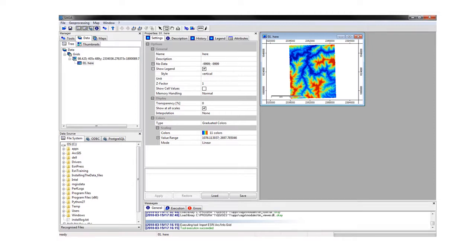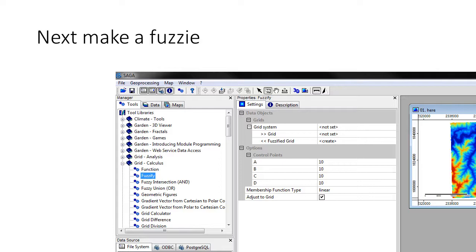But I'm going to show you what I want you to do with that aspect file, but I'm going to do it with this DEM here. And so underneath of the grid tools, there's one called calculus. And under the grid calculus, there's a fuzzify function. What this does is creates a fuzzy membership for the data set you're using.